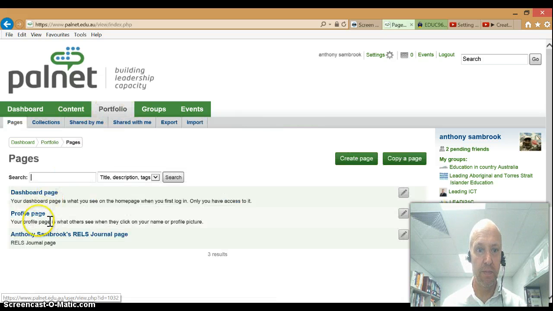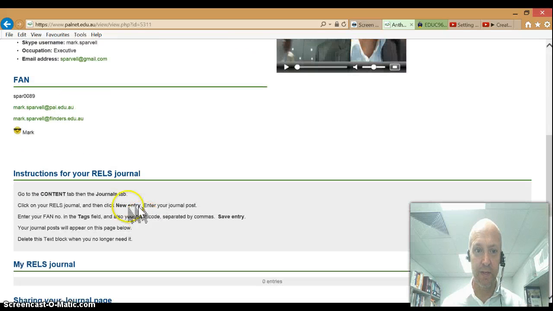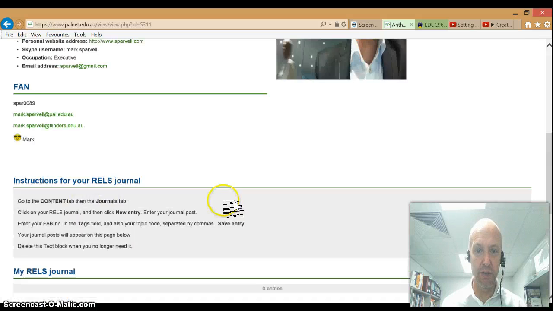Portfolio, my Reels Journal page. Okay. Fan number in the tags, new entry, we were there. Okay, and they appear below here.